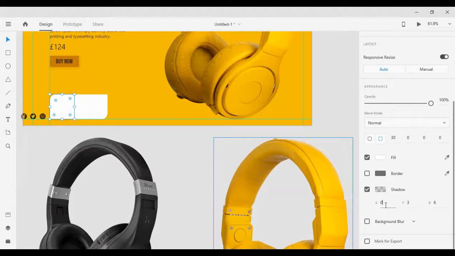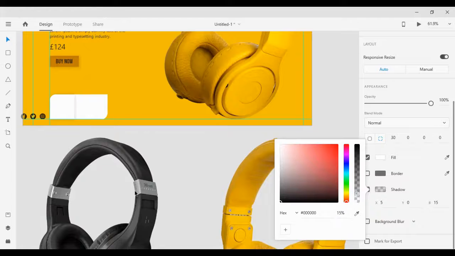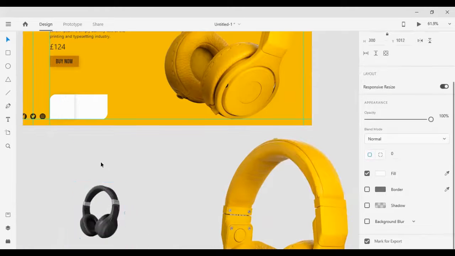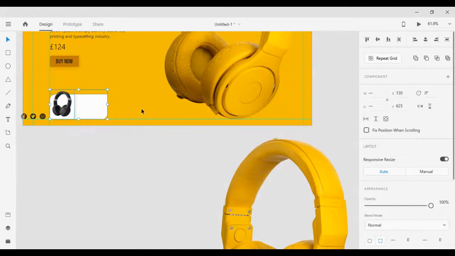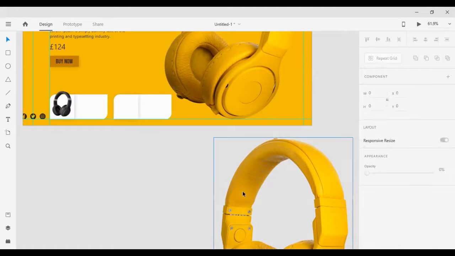Okay, bring the shadow this way. Fix that 0 and increase the blur to 15 and we'll make that 5 and the transparency we'll make 15 too. Okay, so now make this smaller. Place it in. Copy this. Paste. Push it along. 1, 2, 3. And then delete the image.